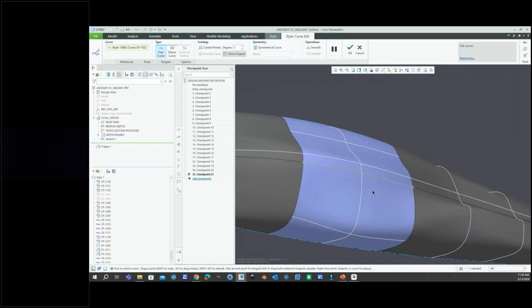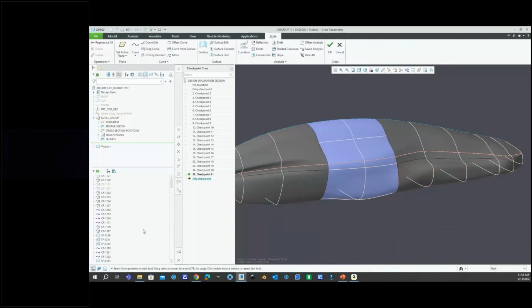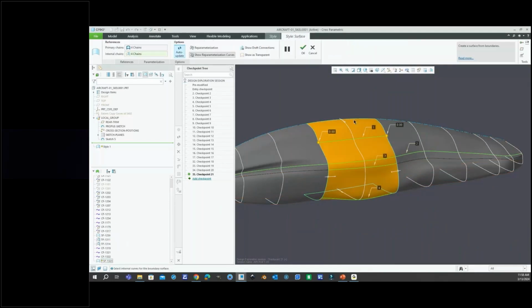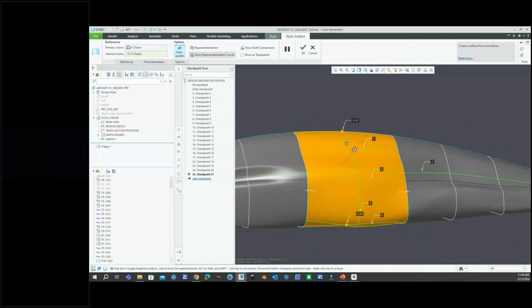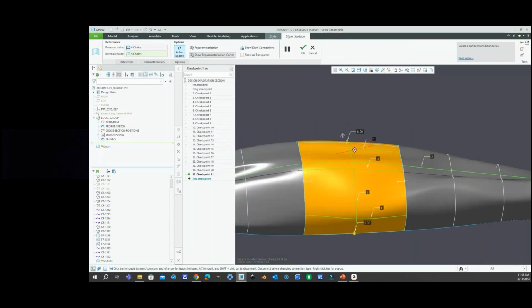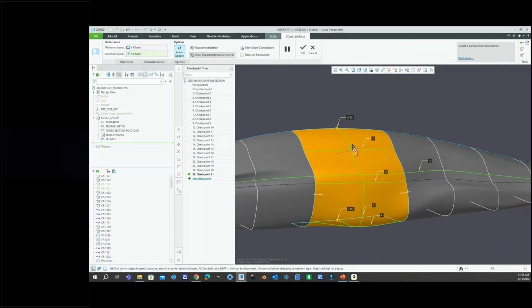Okay, good. Then this curve down here. Okay, so let's go back into that surface. Let's edit it. And now, because we fixed that problem, we can add that curve as well.